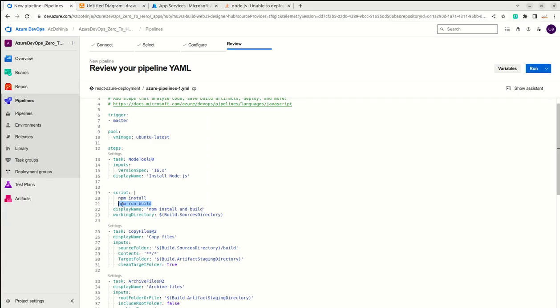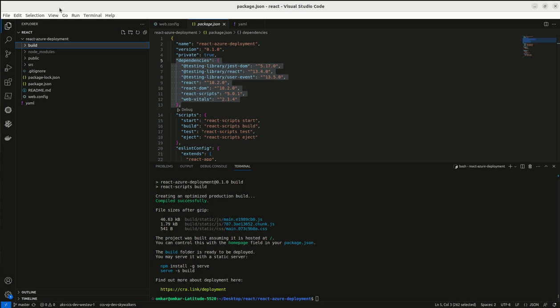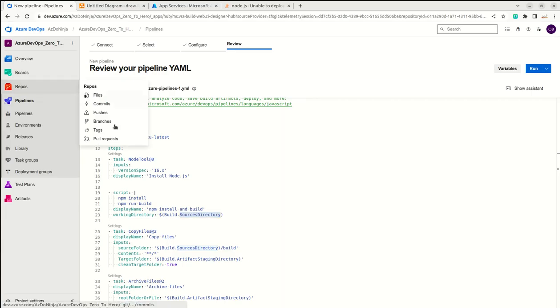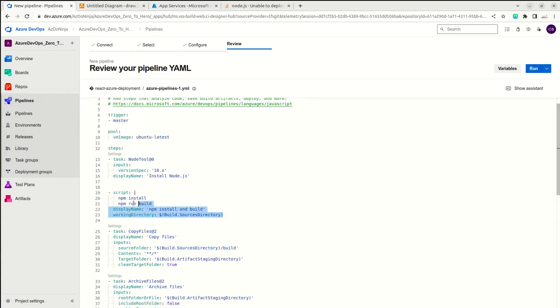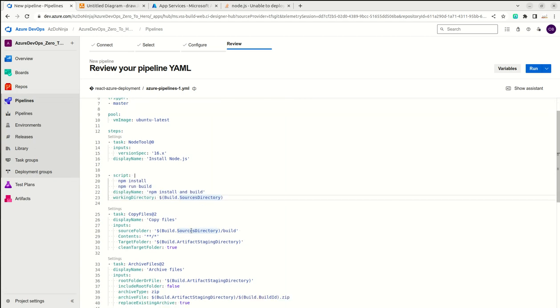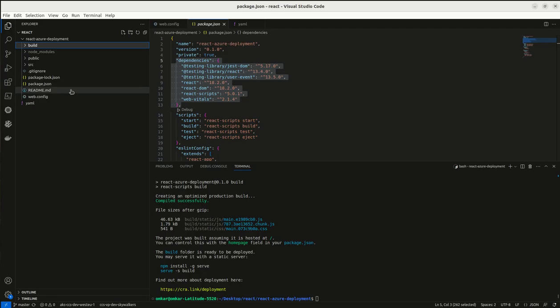So in the same way, here we need to run that same command. And where are we running? We are running in the build.source directory. So this is the directory where our code will be. This code will be cloned in that directory, and we are running all these commands in this directory. So once this is run, we saw that this build directory is created.